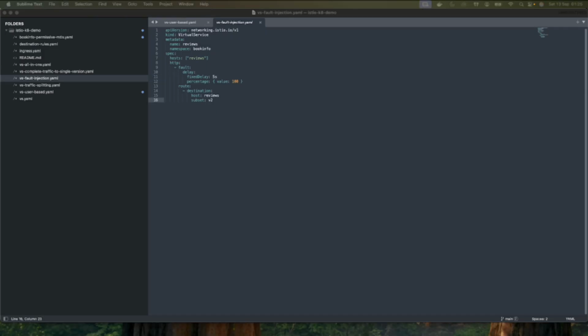So in short, the virtual service doesn't change the app at all. Instead, Istio intercepts the traffic and deliberately makes the required changes. For example, in this case, it injects a 5 second delay. Yeah. So we can create all these virtual services using a single YAML file.